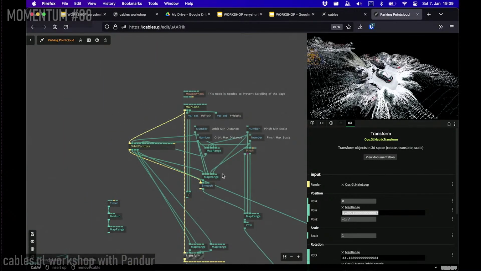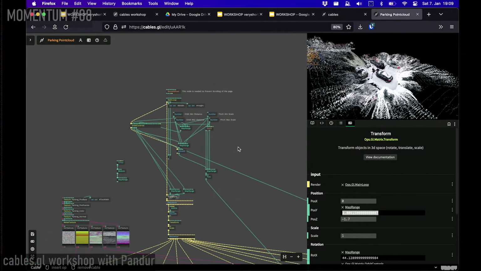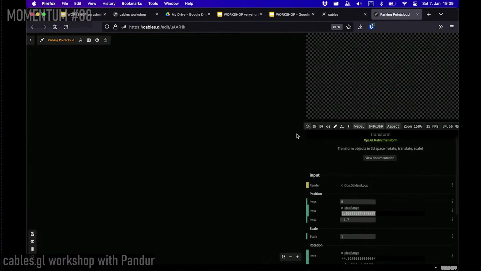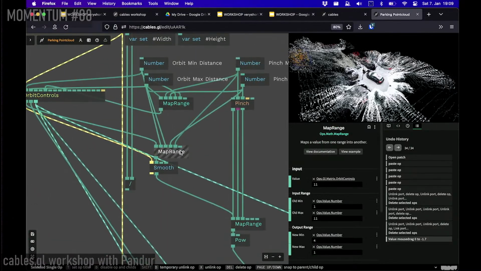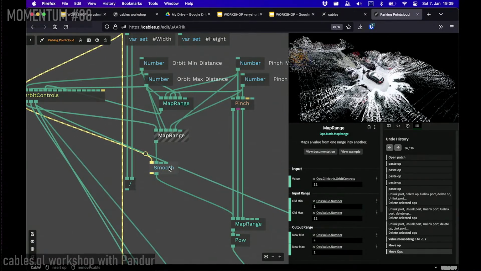Okay, so what are we seeing here? This is what we call a patch, and this is the rendering. So this is our output that we see here. And if you click one of those little modules, they are called operators, you see a parameter panel here. So here are the settings for this operator that I just clicked.